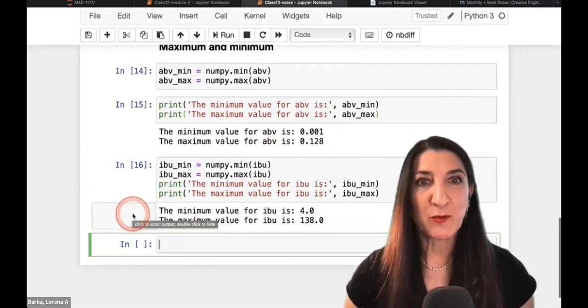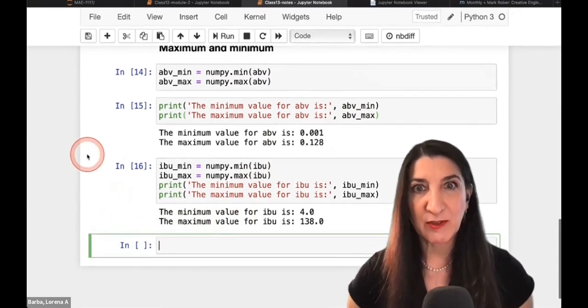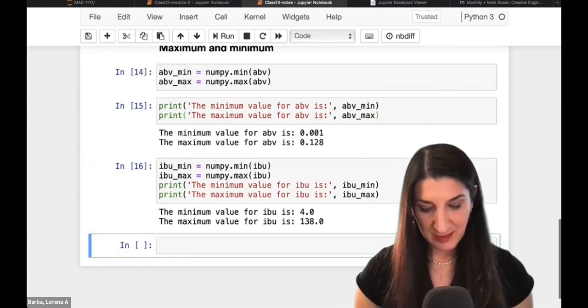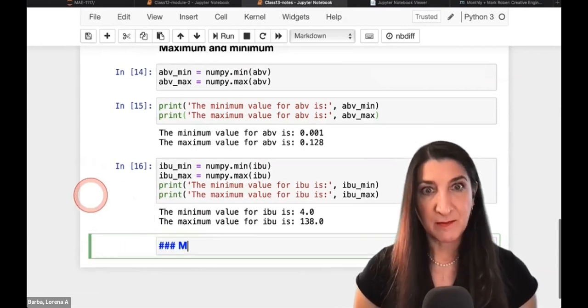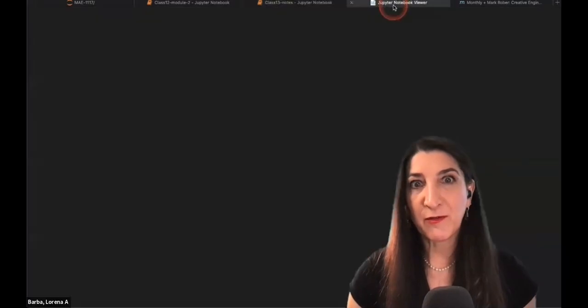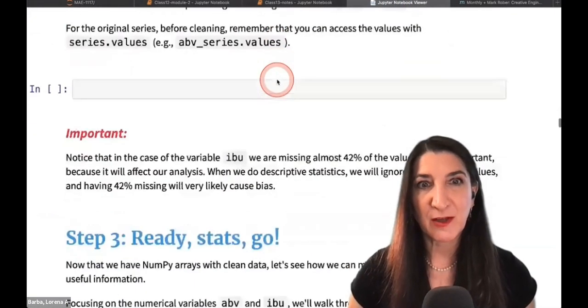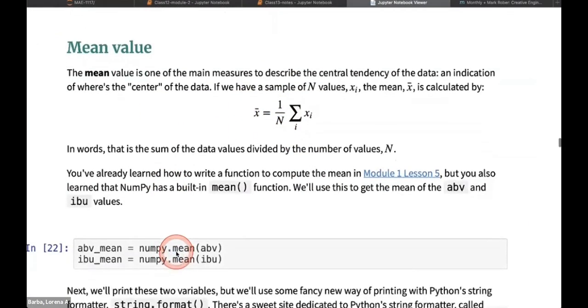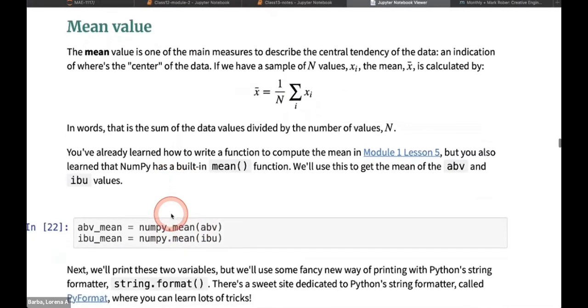And what would you want to do next? Typically, when you're doing exploratory analysis with data that is of the numerical type like this, you might want to compute the mean value. So let's do a subheading here for mean value. If you recall the formula for the mean value, let me just reload the class notes here. And here is the formula for the mean value right here. It's the sum of all the values divided by the number of samples that we have. NumPy, of course, has a built-in function. We already learned about the NumPy built-in function to compute the mean value in the last lesson when we used it for our formula for regression. So let's now use that again.